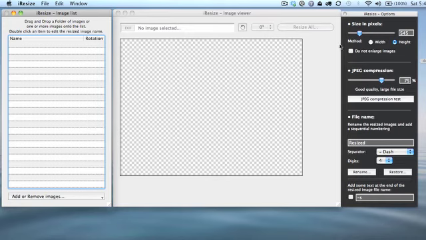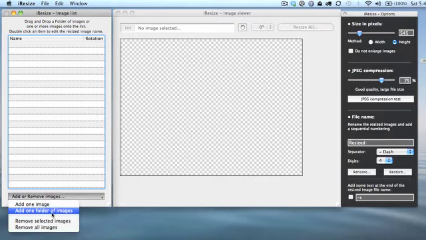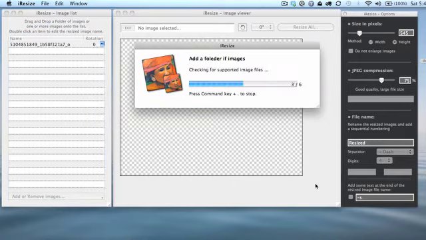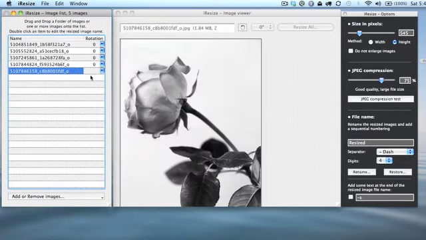Basically you get a little contextual window that opens here, and what we need to do down here on the bottom left is say add or remove images. I'll click that. We're going to add not just one image, we're going to add a whole folder of images. I'm going to choose that downloaded images folder, and it's going to bring in all the files. I can see them over here in this left-hand pane.